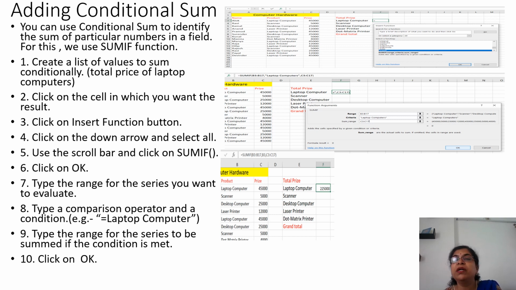So for the comparison operator, there you have to give laptop, that is the criteria. You have to specify laptop or desktop or printers or any other criteria, and then you have to select the range of these prices. Select the range where prices are given, and then simply click on OK. It will calculate only the laptop computers' price. It will add and it will show.